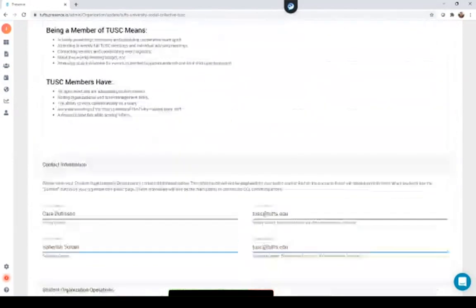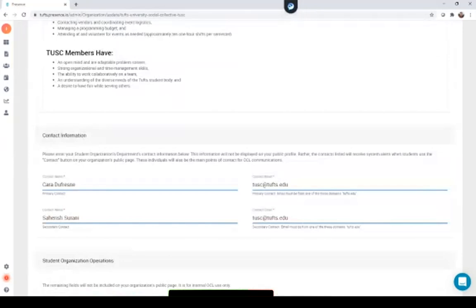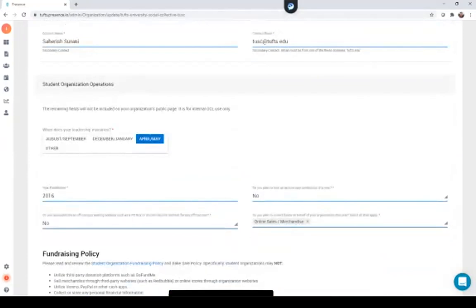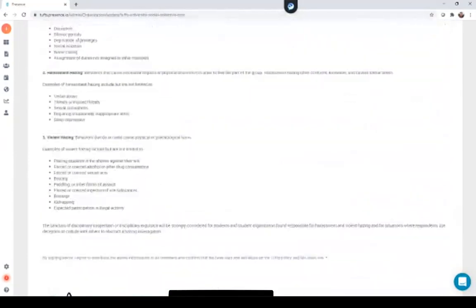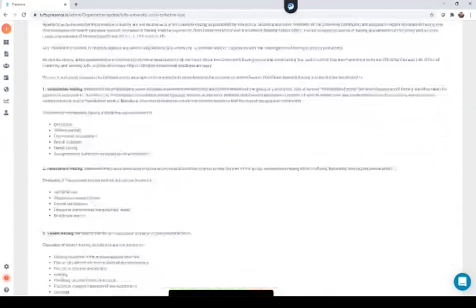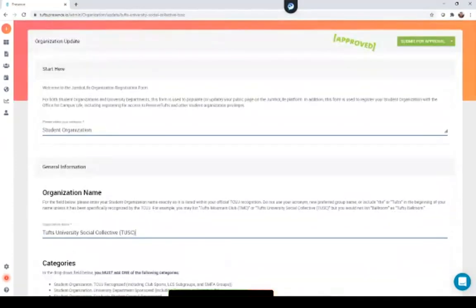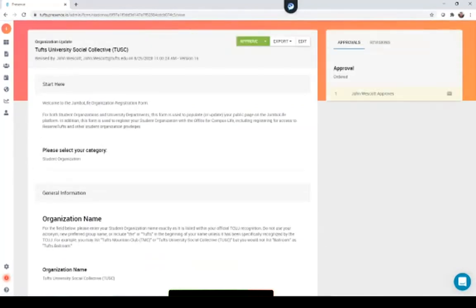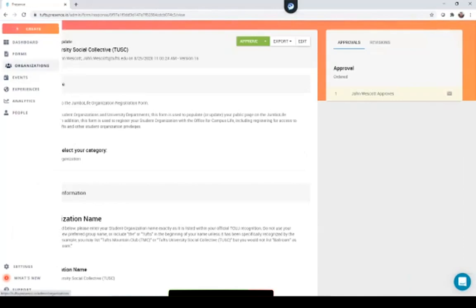Any of these fields do not require additional approval, so you can come in anytime, as many times as you want, edit that information, and hit approve. You will need additional approval if you change your categories or your contact information or any of the student organization operations details within your event form. Once you make your changes, you can hit approve at the top and it will go to the appropriate people for approval. And if approval is not required, it will automatically save and your changes will be live.